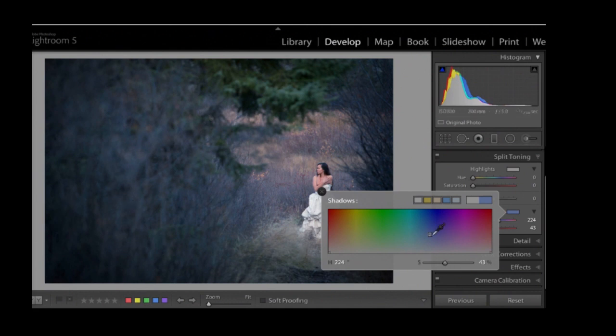Now the way this works is the higher you go upwards, the more saturation it has. The farther you go downwards, the lower the saturation goes. So you can basically crank that saturation up or keep it somewhere in between. For this one, I'm probably going to stick to right about there. And again, whatever you like.